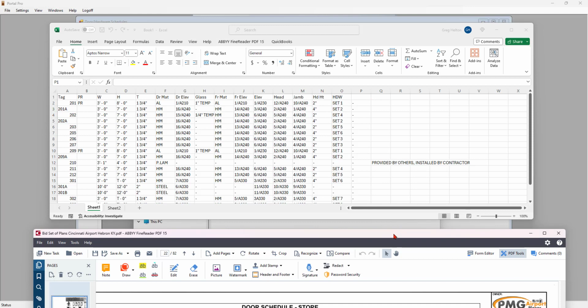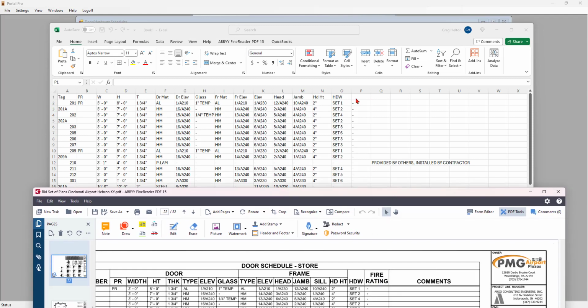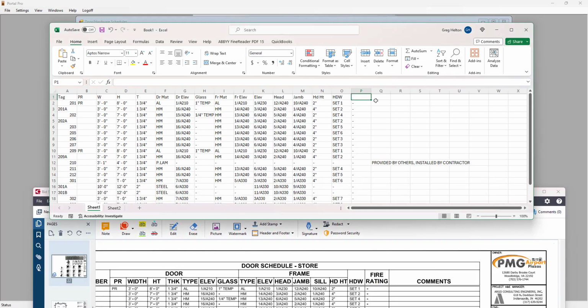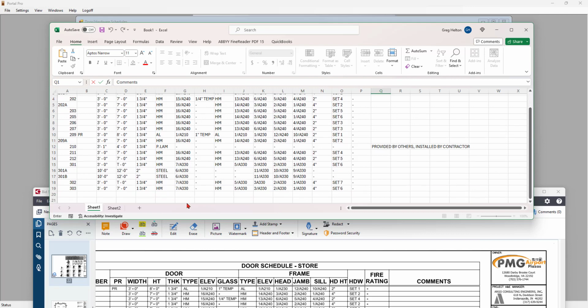So I want this one here. I'm just going to call it fire, and then comments. So now we have our spreadsheet. And again, you notice how I pasted that in. I didn't use the other option, if I can still do this or not.